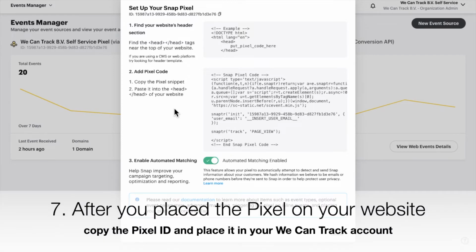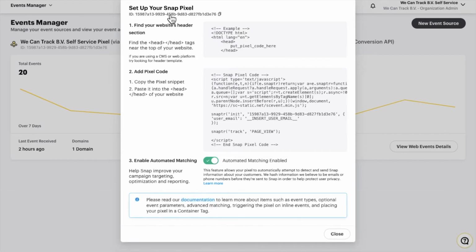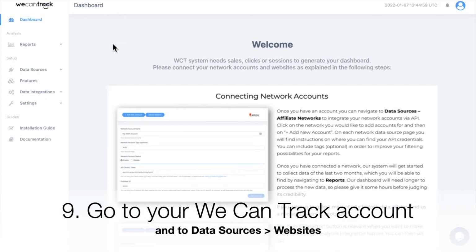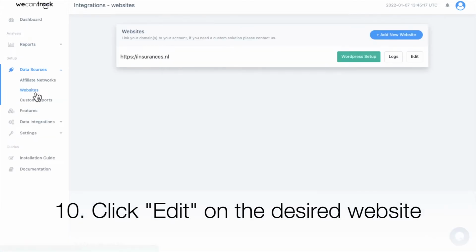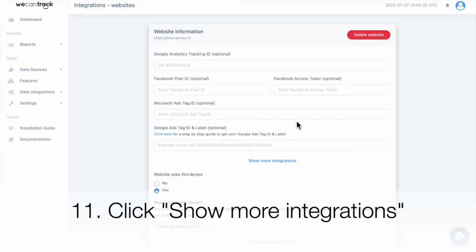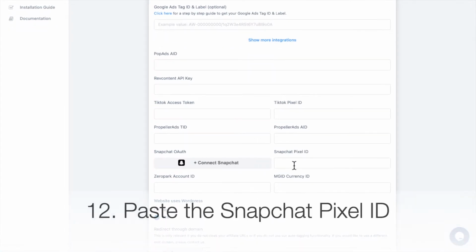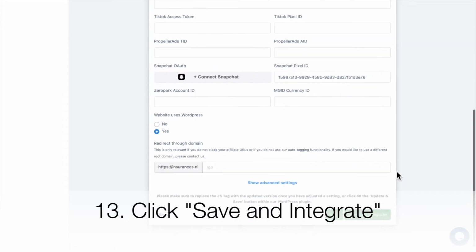After you place the pixel on your website, copy the pixel ID and place it in your We Can Track account. Copy your Snapchat Pixel ID. Go to your We Can Track account and navigate to Data Sources and Websites. Click Edit on the desired website. Click Show More Integrations. Paste the Snapchat Pixel ID. Click Save and Integrate.